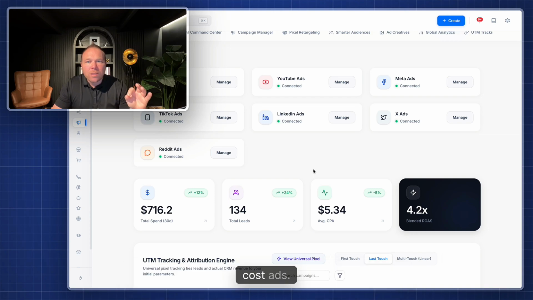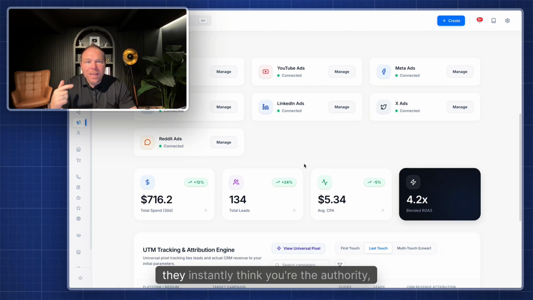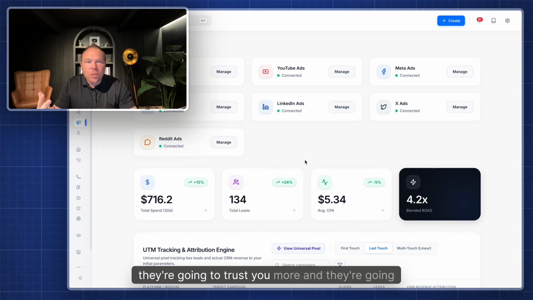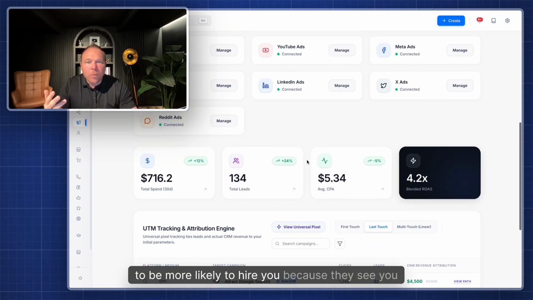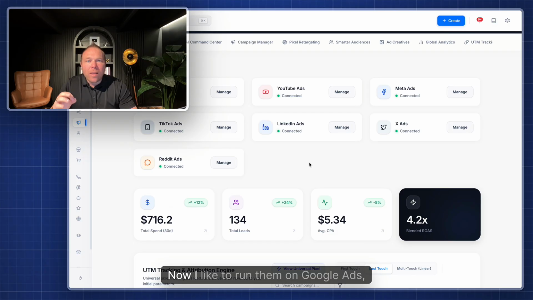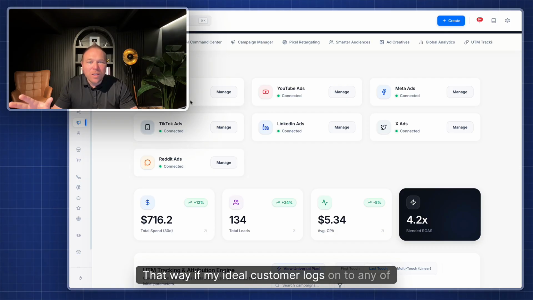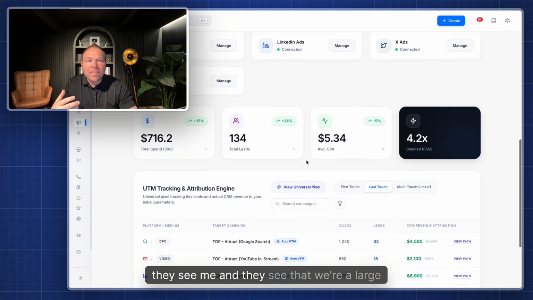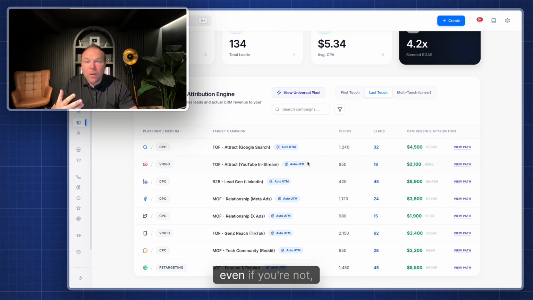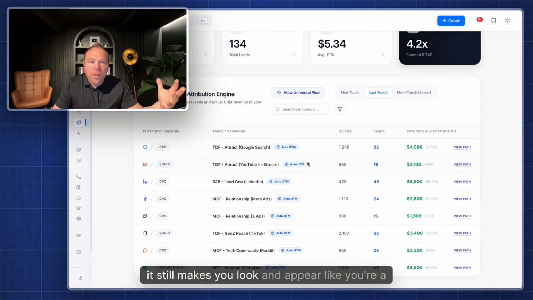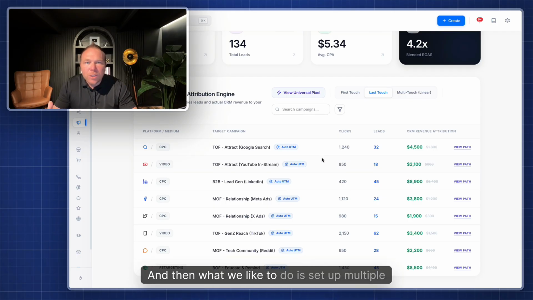These are going to be your lowest cost ads. And then when somebody sees you, those 1,000 people, they see you on every platform, they instantly think you're the authority. They're going to trust you more, and they're going to be more likely to hire you because they see you over and over. Now, I like to run them on Google ads, YouTube, Meta, TikTok, LinkedIn, X, and Reddit. That way, if my ideal customer logs onto any of those, they see me and they see that we're a large company. And even if you're not a large company, it still makes you look and appear like you're a large company.